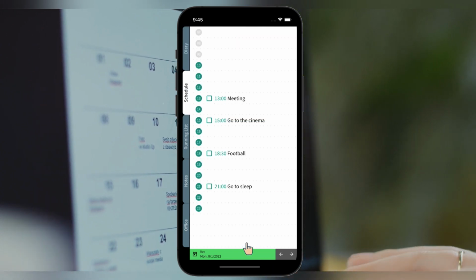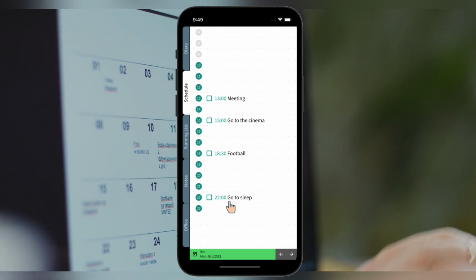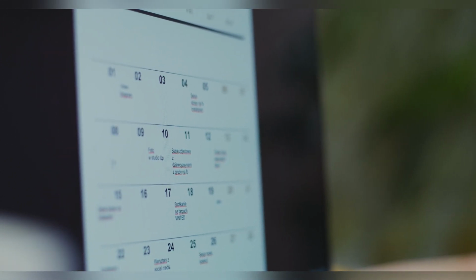You can easily move tasks inside the schedule. Just drag and drop that task to the needed time. One more thing. You will get notifications when the scheduled tasks will be started.